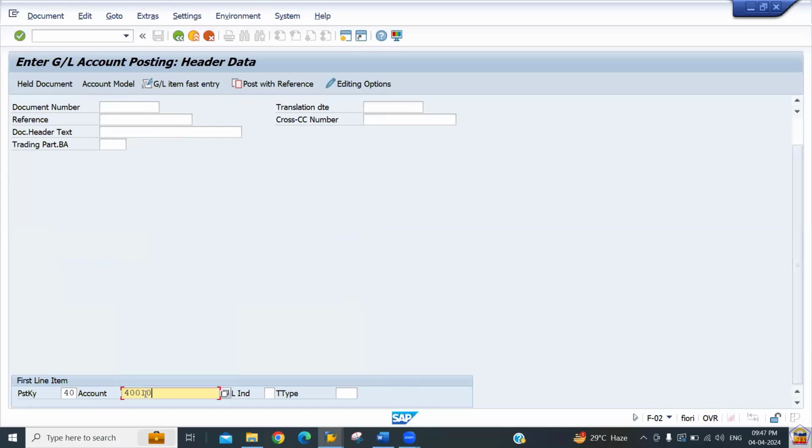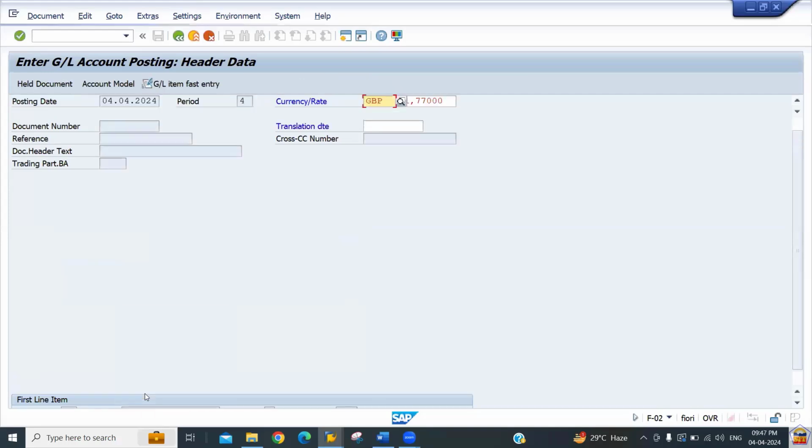Let's have the same GL here. Enter. It will give you a warning message that the rate you have updated in the table is 1.88, and the rate you mentioned here is 1.77. So there is a deviation. If you are okay with the deviation, press the enter button to ignore it.